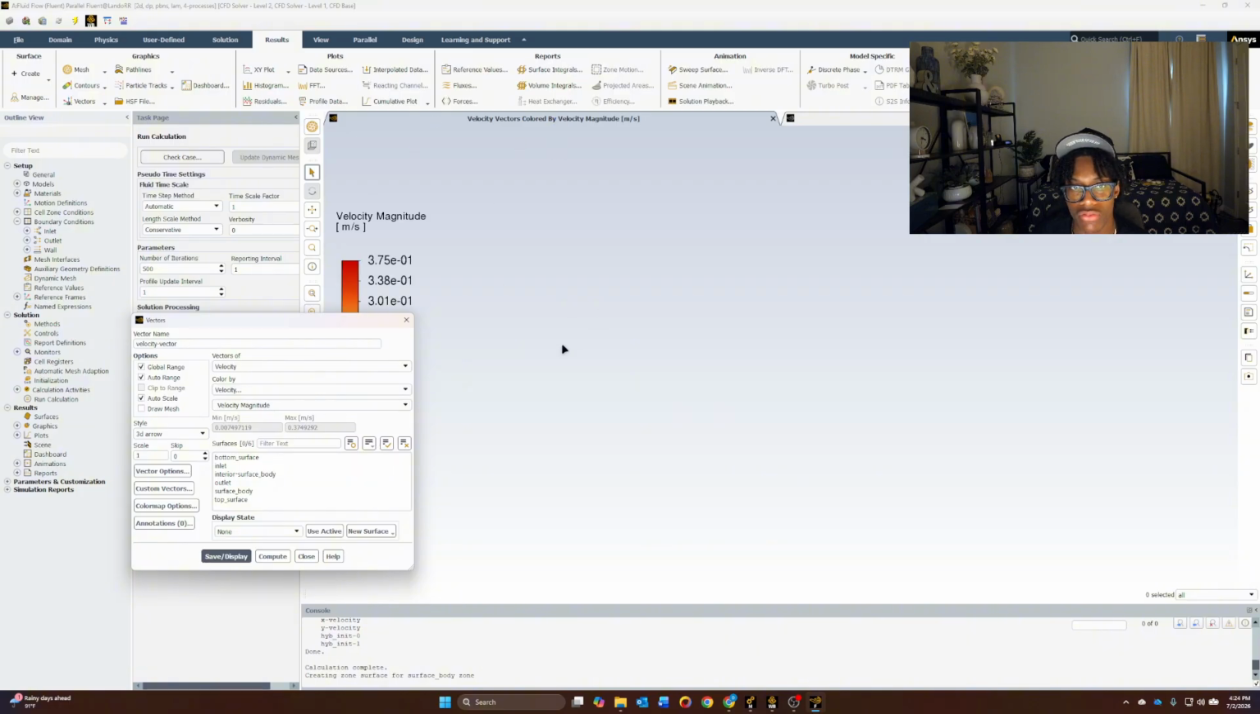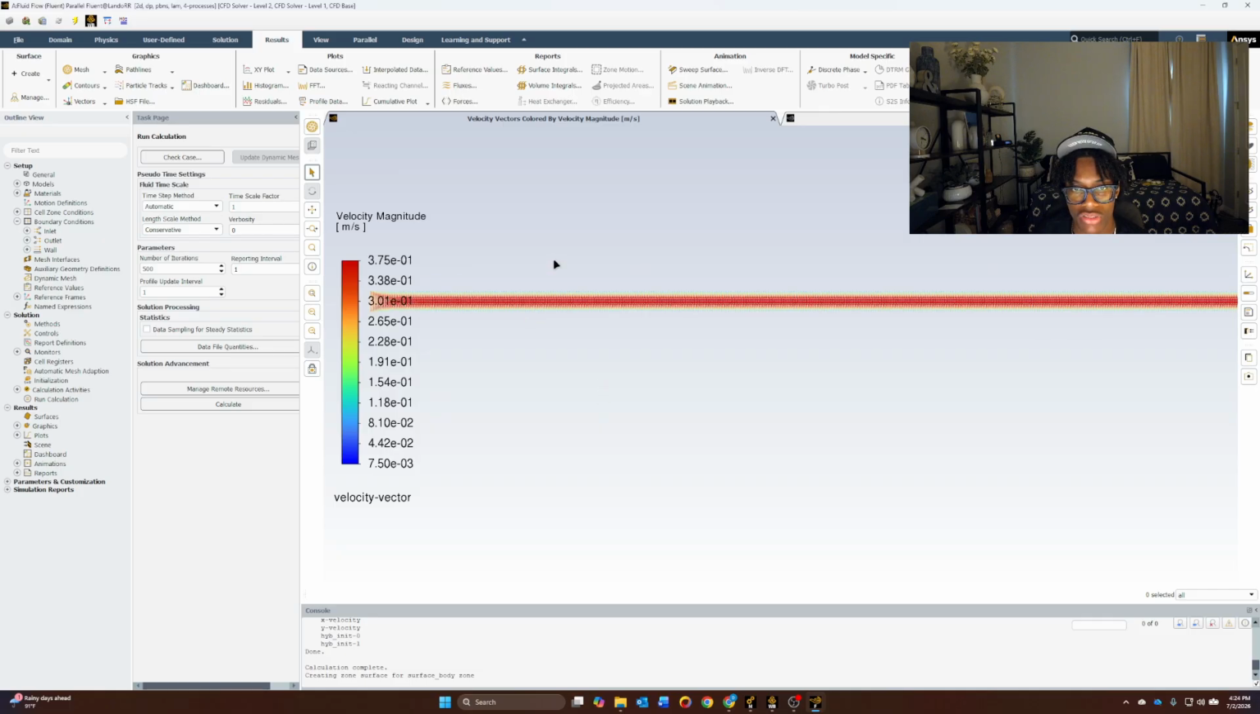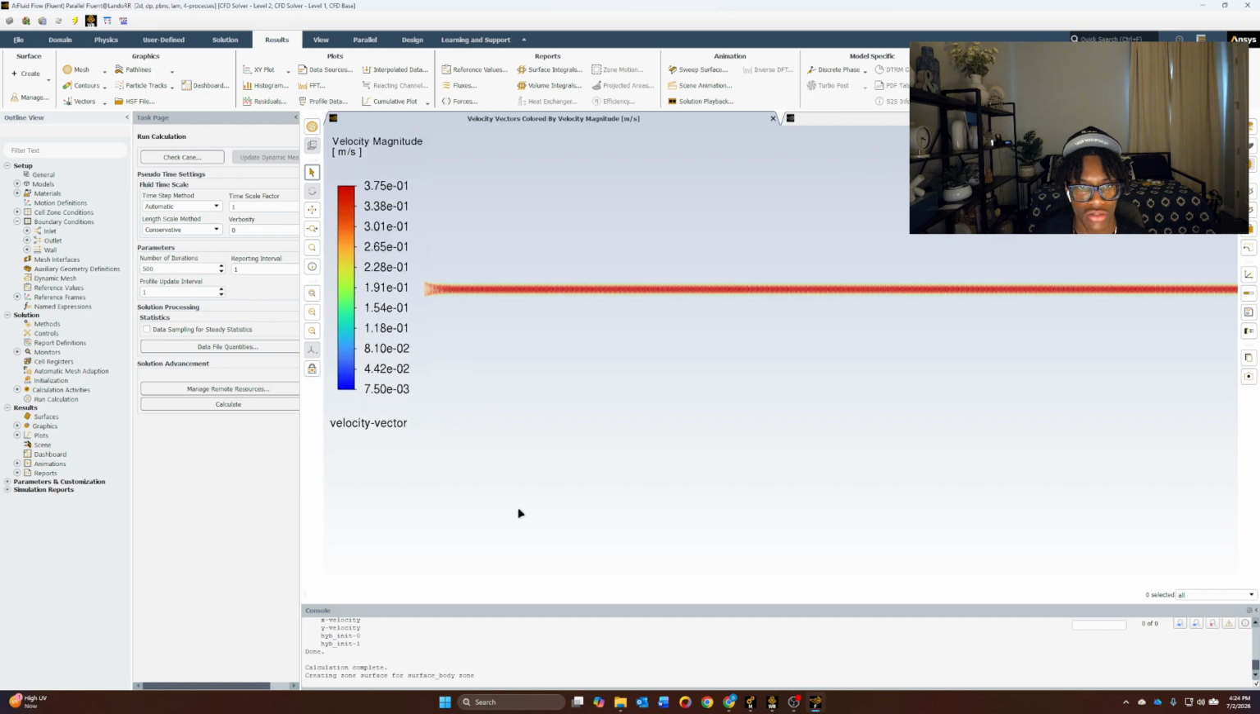And this is where our pipe is. We're going to close this here. So we can see that boundary layer forming. This is Poiseuille flow once again, and this looks really good. So we'll leave this as is.